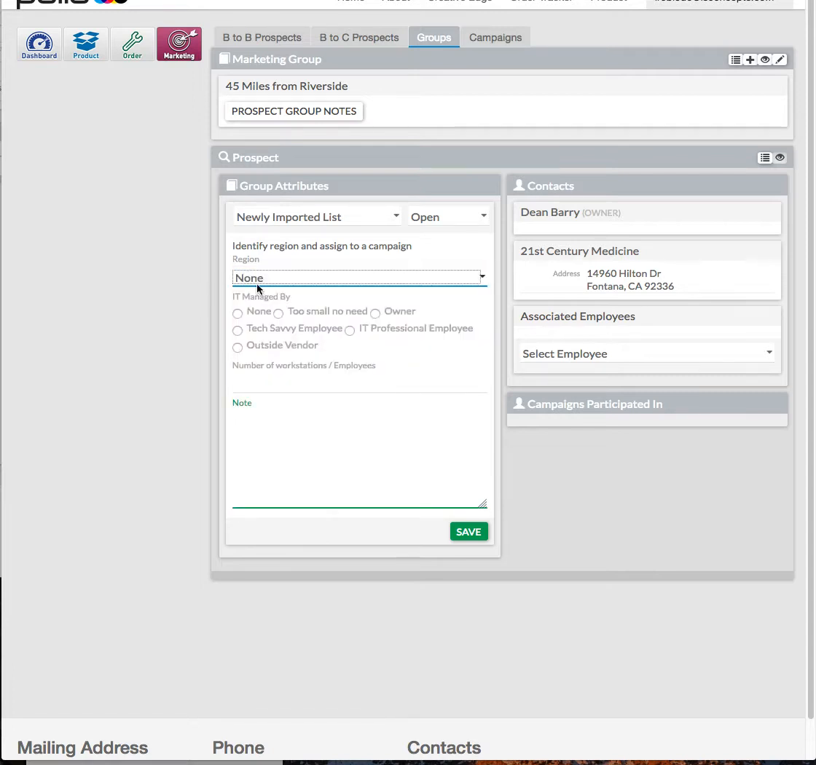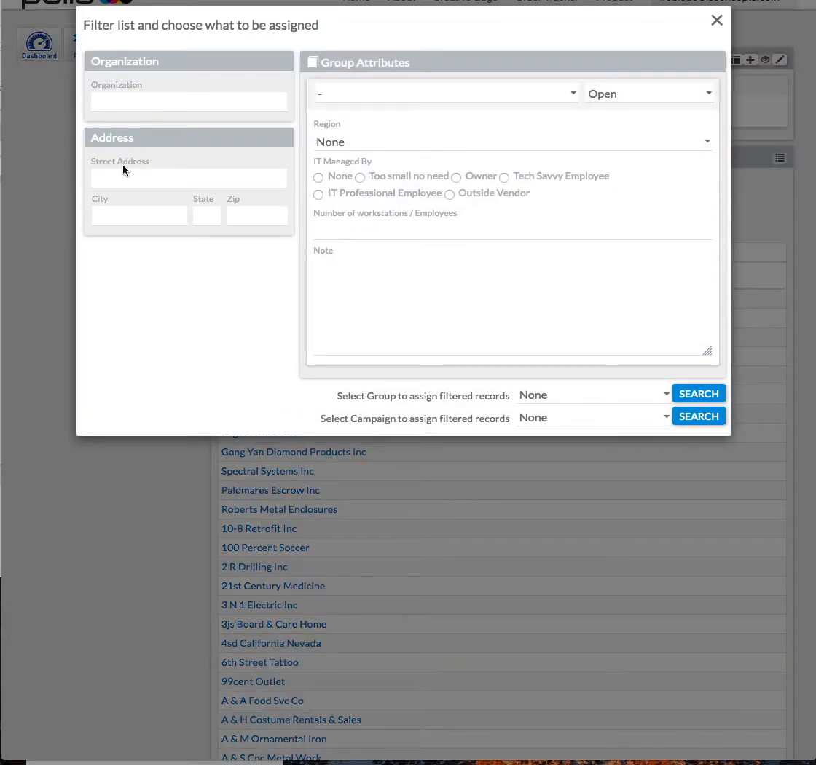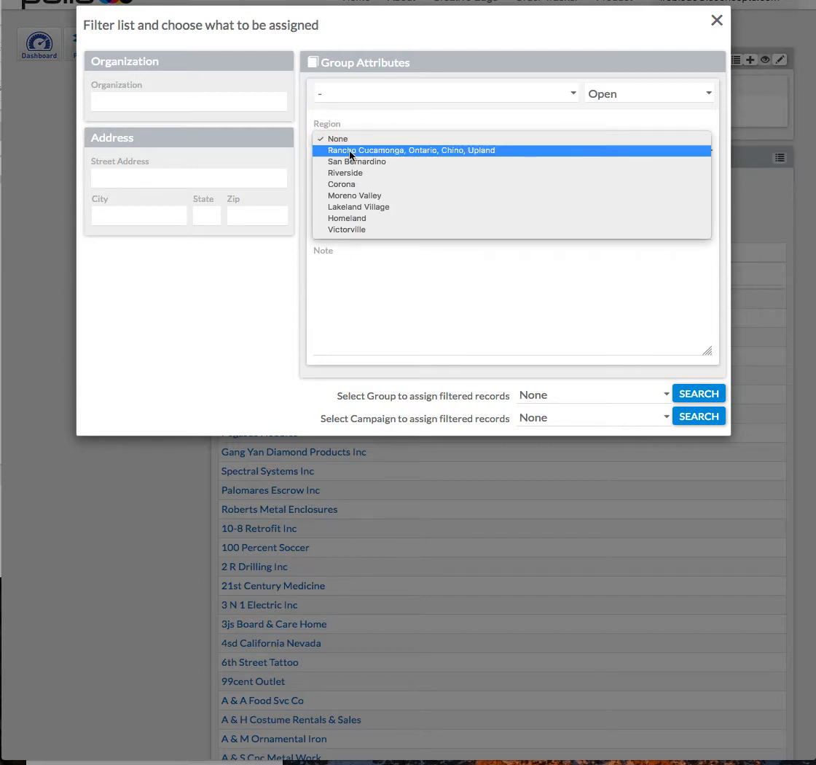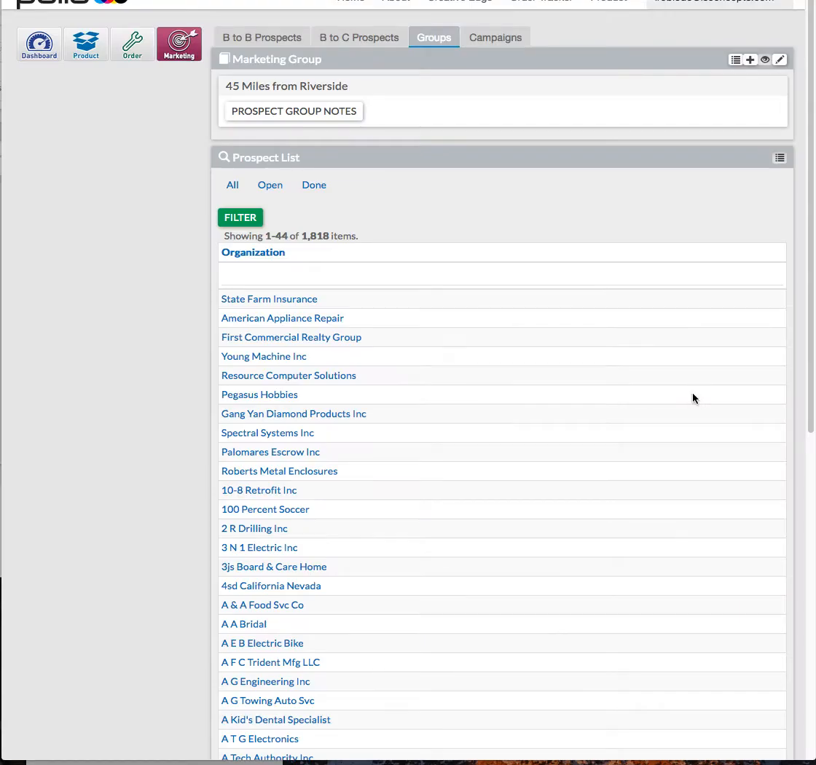Well, actually, before we do that, I want to filter this by the region so that we have people that are in the region. You can filter by location, and you can filter by these customized items here. Let's filter it and limit all the companies that are in Rancho Cucamonga. We're not assigning them anything yet, so let's just search for those. Now we find we've limited the scope, and now this has 1,818 prospects.